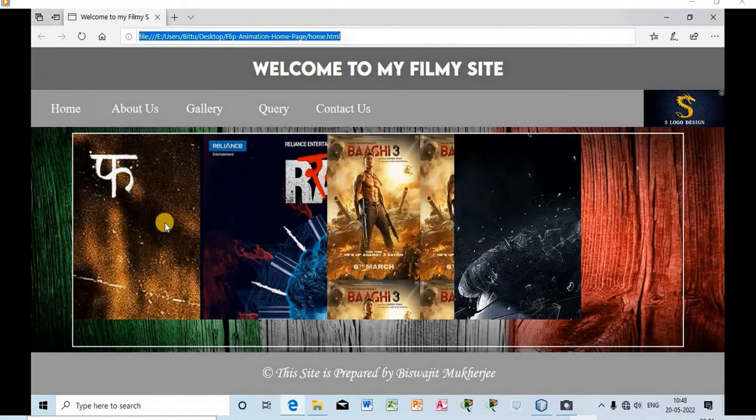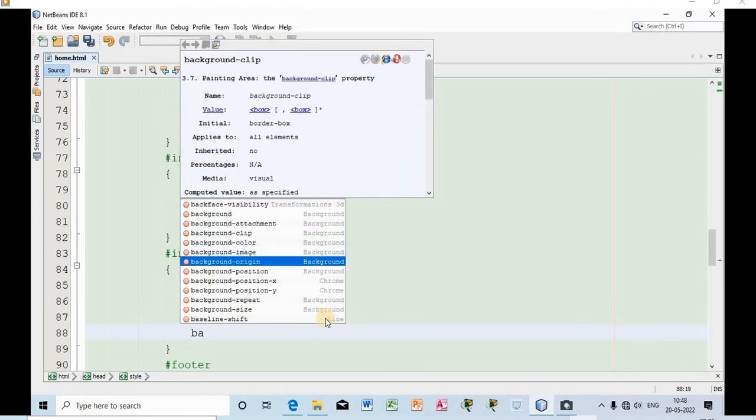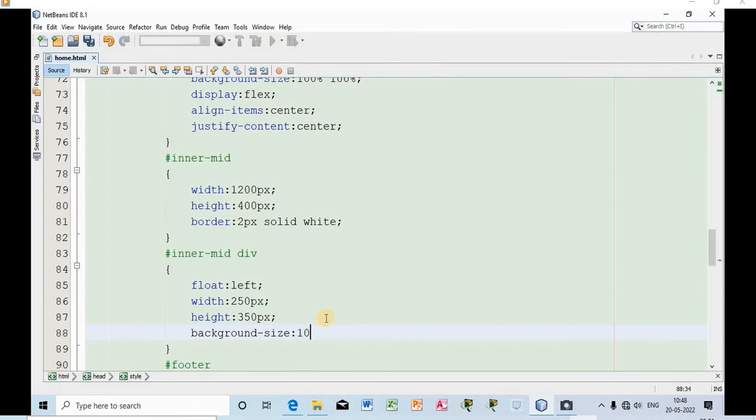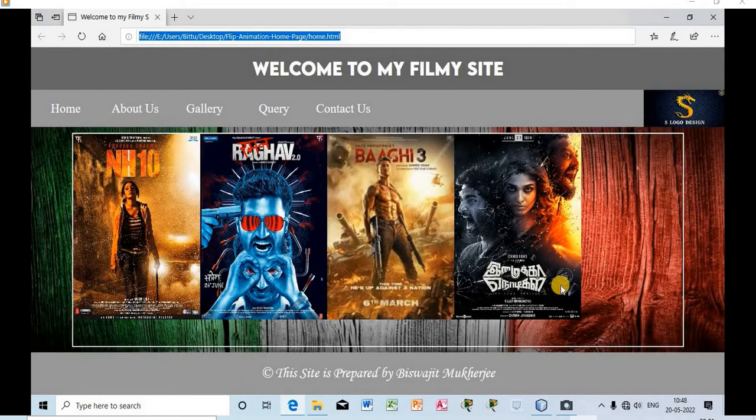You can see those 4 picture, right. And another thing that we have to add over here, that is background size. Background size will be 100% and 100%. So now you can see all those 4 pictures has been set like this over here, right.